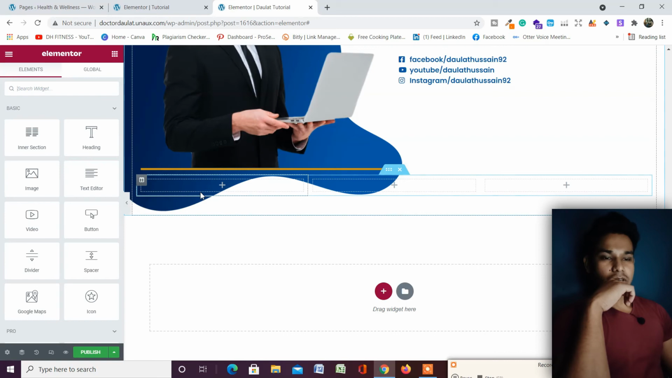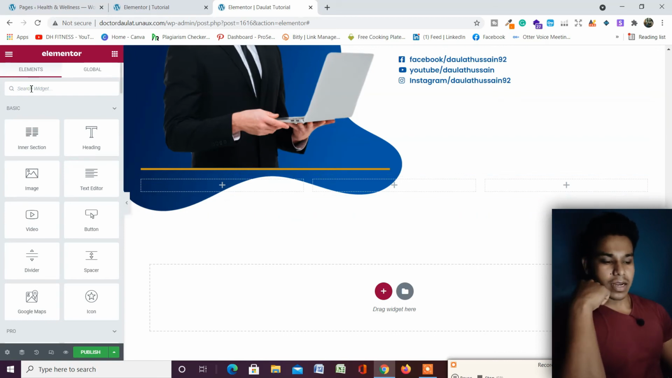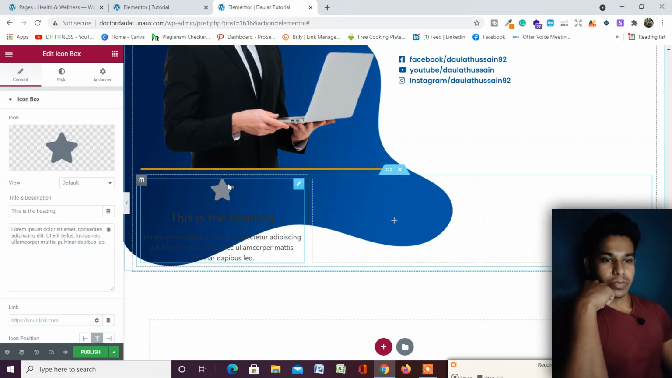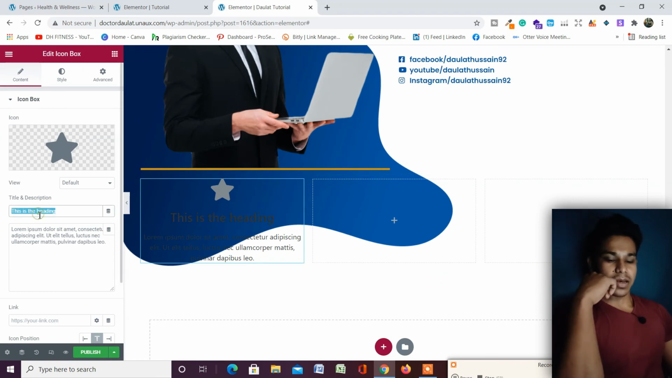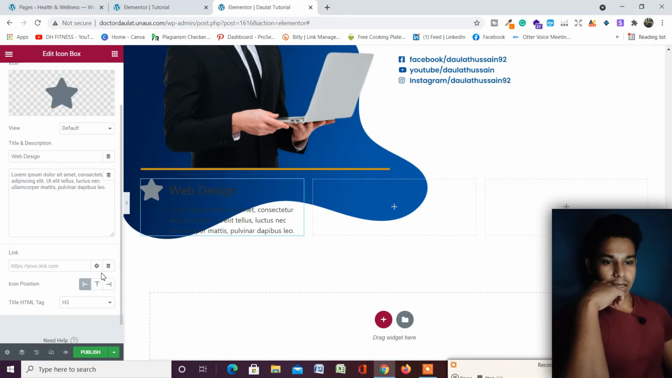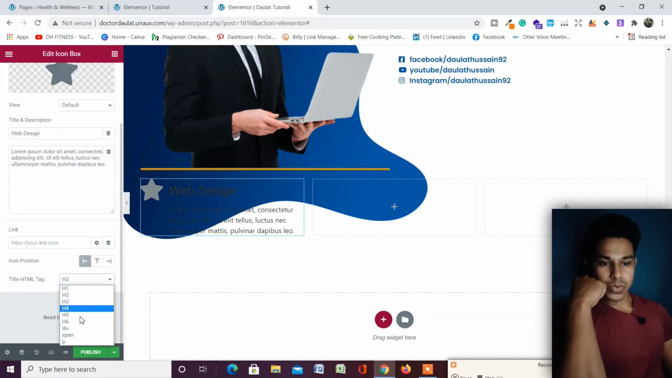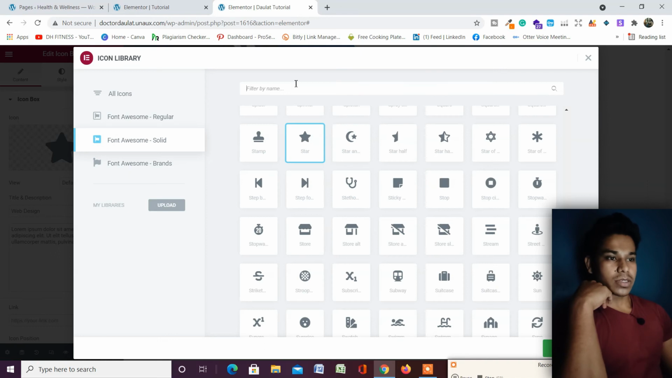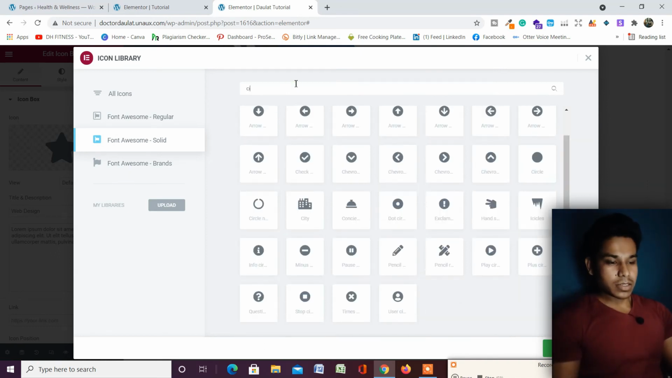Now let's start designing the services section. So click here and come here and search for icon box. So this is what I want. So simply click here and bring it into the middle, and from here you have to type, I provide web design, and I want to make this text like this a little bit. Make it H5. That looks good. So let's change the icon to something else. So click on this, click here, tick.